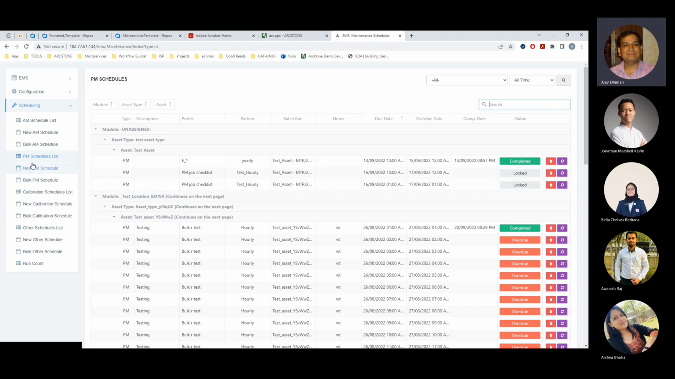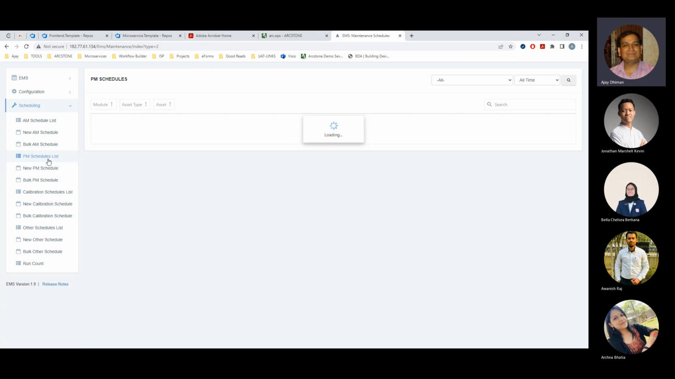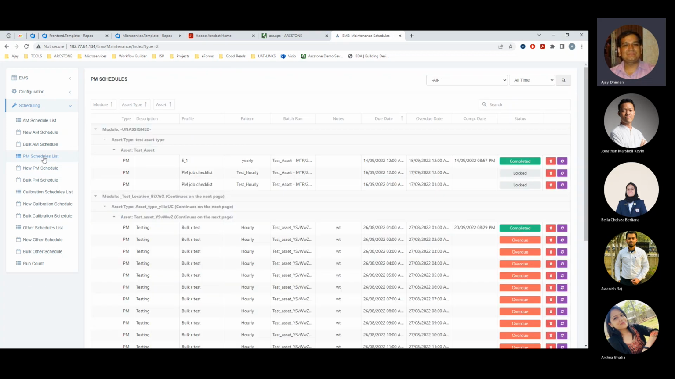But ultimately, once we trigger the job from the new PM schedule, you can eventually see those jobs on the PM schedule list. And I think, Ajay, this version of Sandbox EMS is not updated. I think this issue was earlier; this should be the latest one. But let's pick another machine maybe.